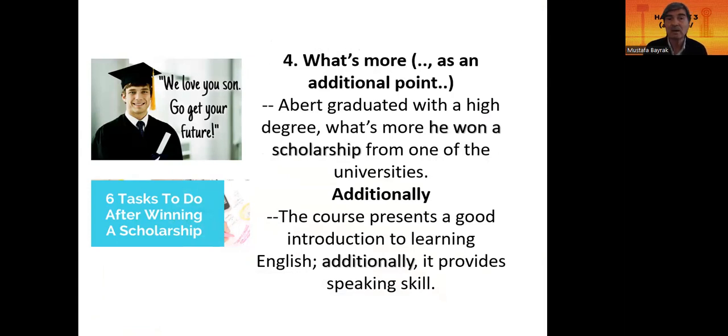What's more, just like moreover, furthermore, what's more, as an additional point. Albert graduated with a high degree. What's more, or moreover, furthermore, he won a scholarship from one of the universities. Or additionally, Albert graduated with a high degree. Additionally, he won a scholarship from one of the universities.